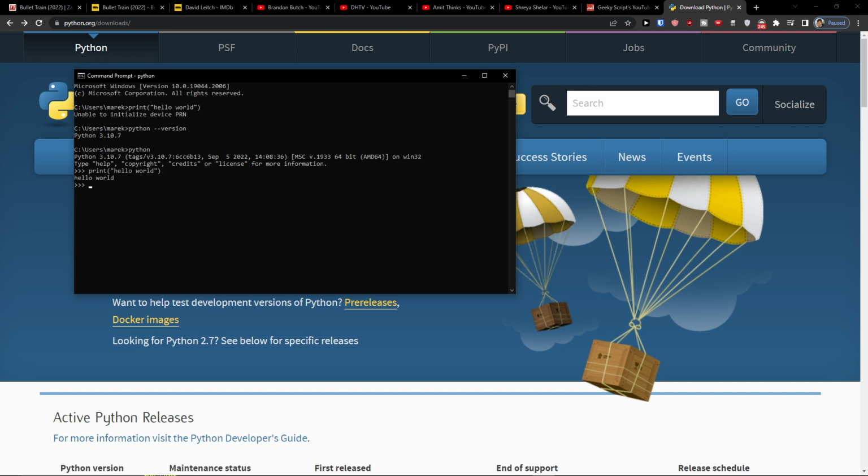So if you have any questions guys, ask me down in the comments. This is how you can easily install Python 3.10.7 on Windows 10.